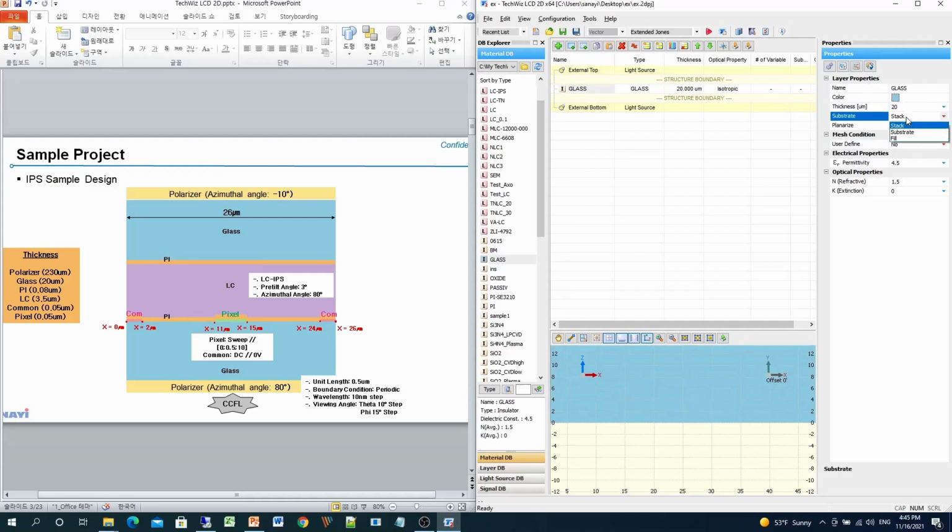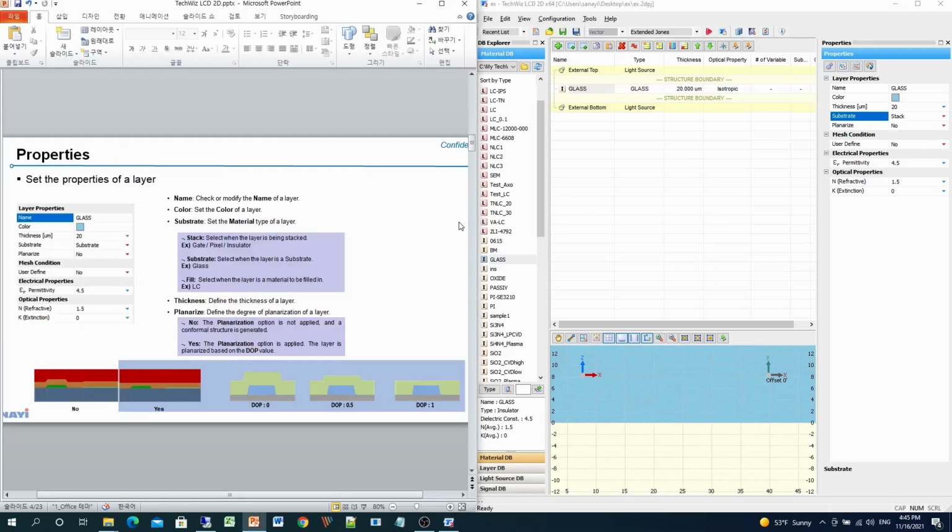And the substrate type should be set. If the layer is stacked, select stack. If the layer is a substrate, select substrate. If the material is being filled, like LC, select fill. In other words, you can select the top and bottom substrates as substrate, LC as fill, and other layers as stack.